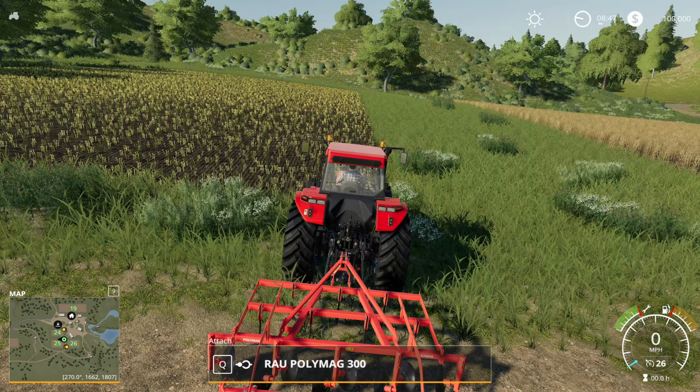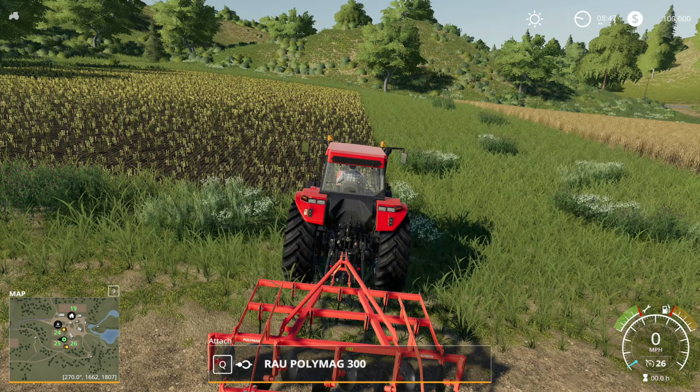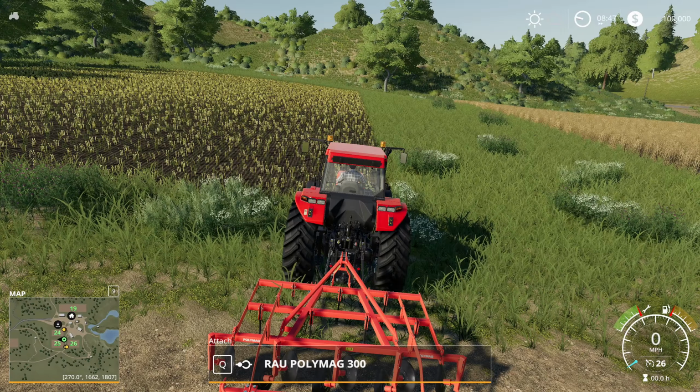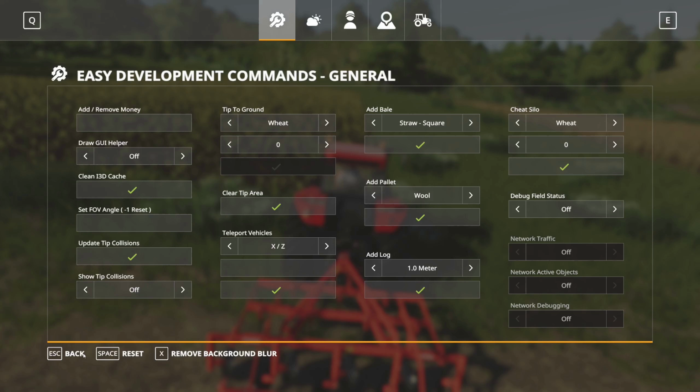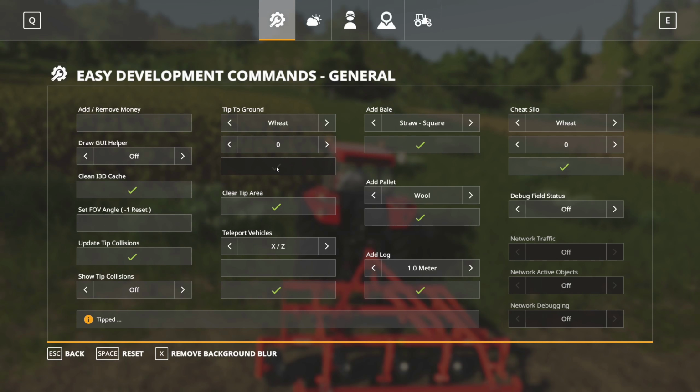Okay, so next thing I wanted to show you is the easy development tools. To bring those up, you're going to hit F11 on your keyboard. And then there are several settings in here that will allow you to do things. The first thing you notice, you can add and remove money. And then I really don't use these a lot.